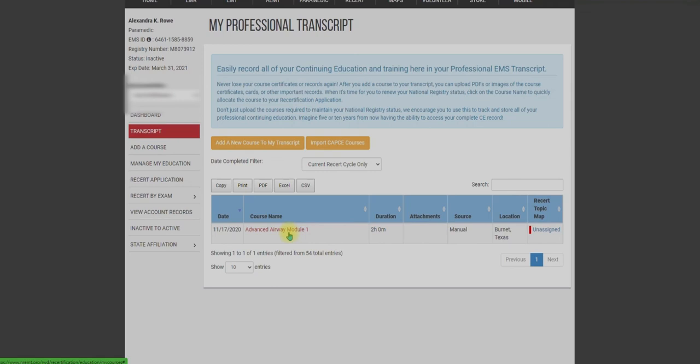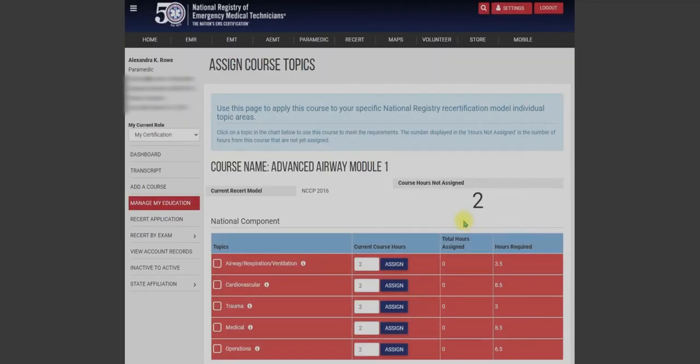On the far right-hand side under Research Topic Map, click on Unassigned. This will bring you to the page where you will assign the course to the topic area it covers. Please make sure you utilize the integration guide to assist you. On the integration guide, Advanced Airway Module 1 covers 2 hours of ventilation. Ventilation will be an airway topic, so find the airway section under National Component and click Assign.